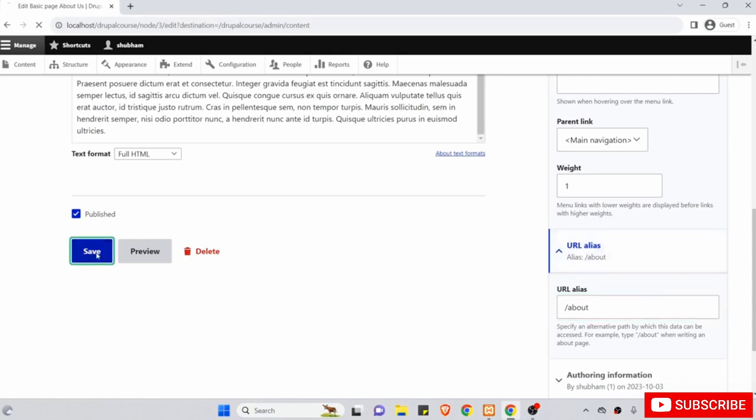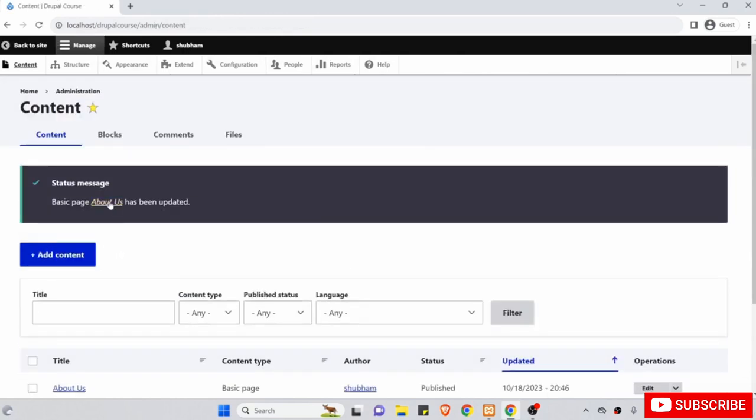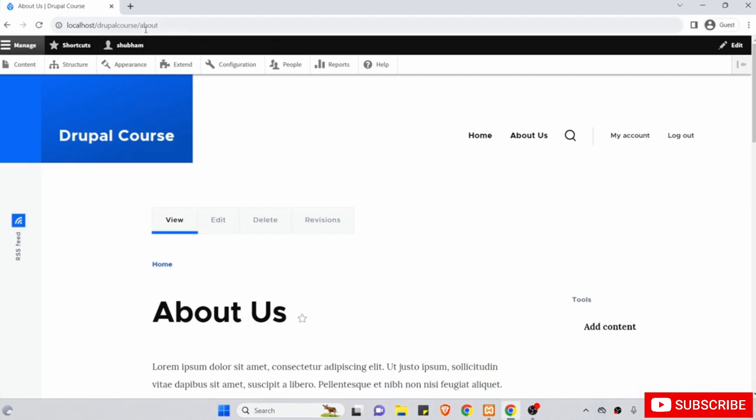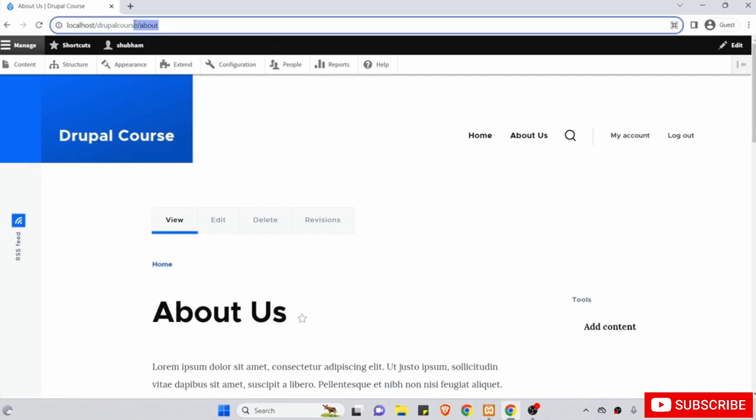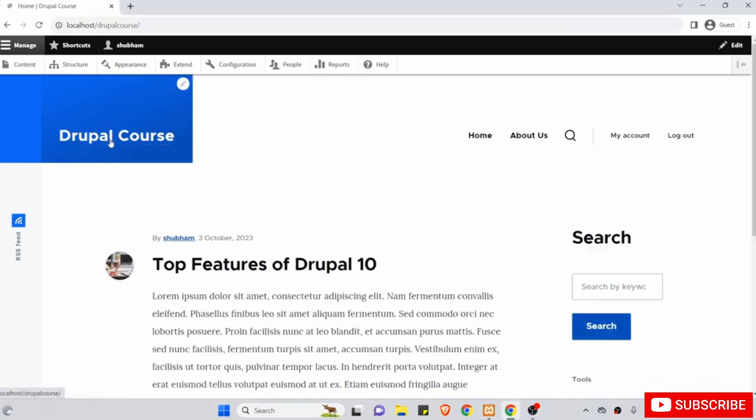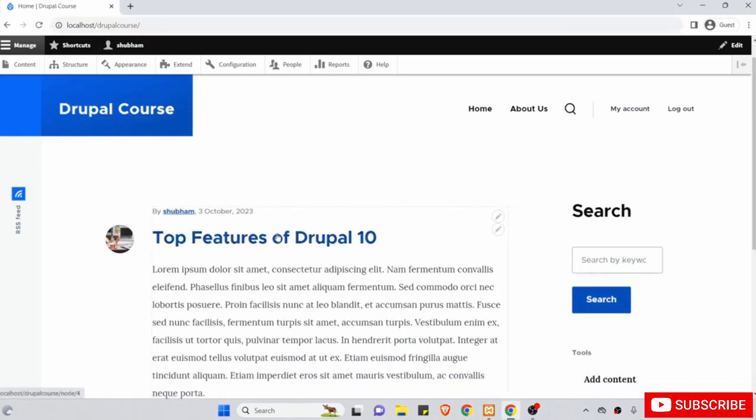So I will save the changes, and then I will go to my about us page, and then you will see that the URL structure for this about us page has changed. So you will see that our node /3 is gone, and now we have this about in the link. Now if you want to change the URL structure of this post, then you can do that as well.